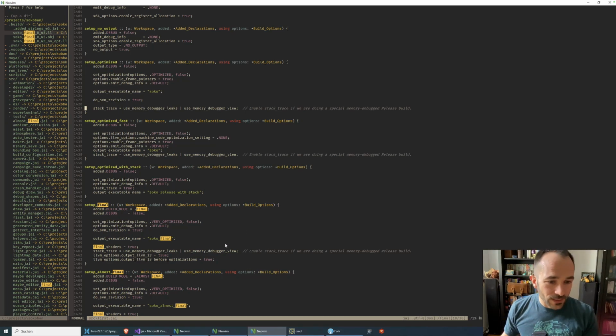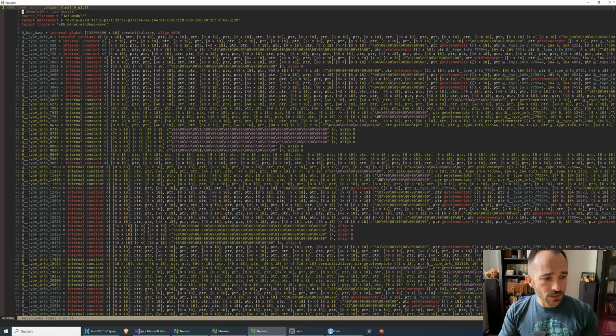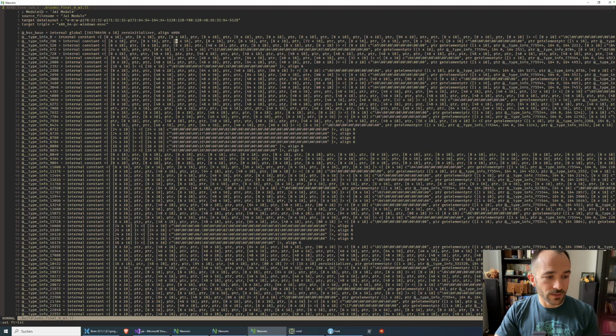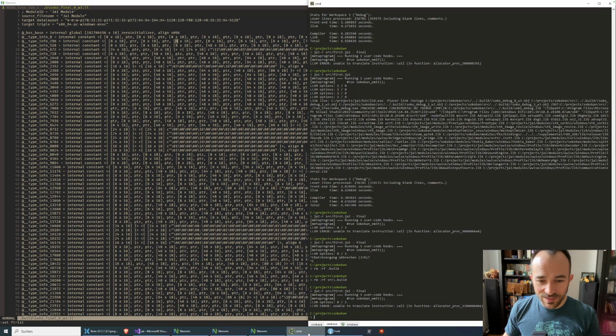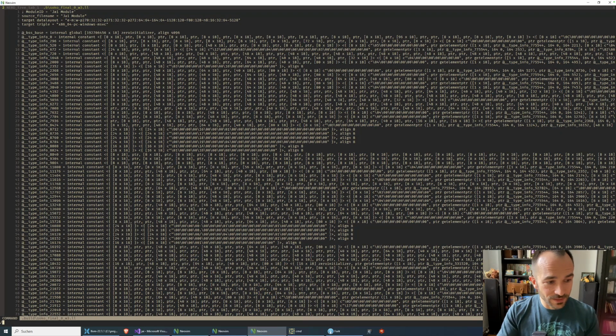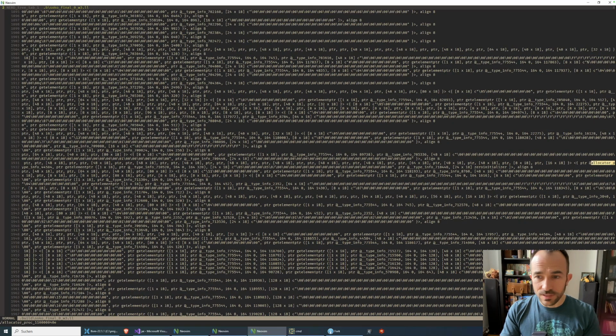All right. So we have the LLVM intermediate representation. It's going to be ginormous. What do we have, 1.7 million lines of code. Set file type to text, otherwise Vim is going to die. We're looking for allocator proc. Let's see if we can find this. Oh, reasonably fast. Okay.